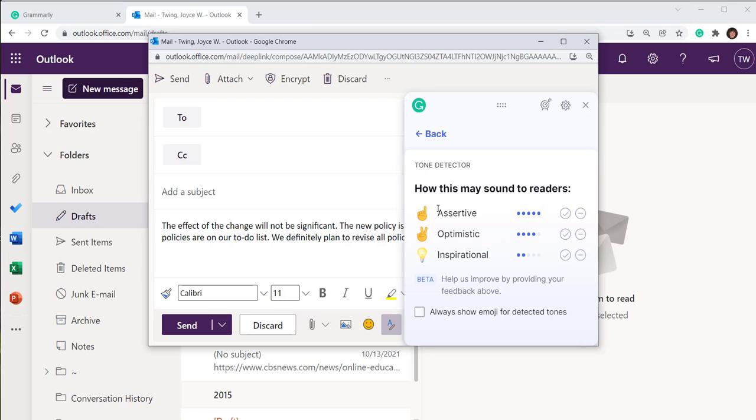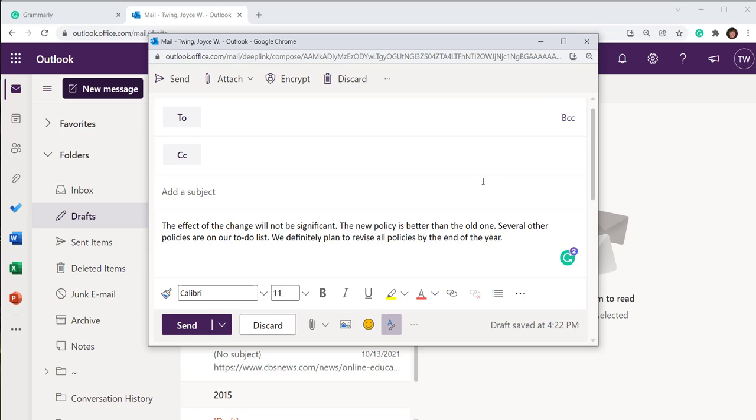But let's click on this because it will tell you how your writing might sound to your readers. And so this one says I'm assertive, imagine that, optimistic, and inspirational. This is just kind of fun to look at. All right, so that's again, it will do this in any electronic environment on the internet.